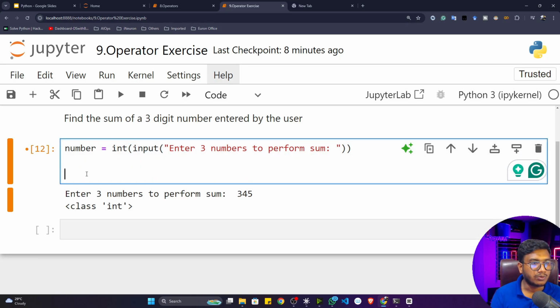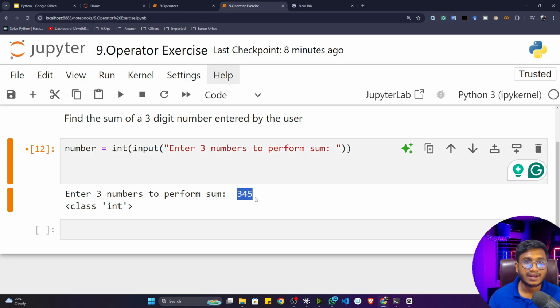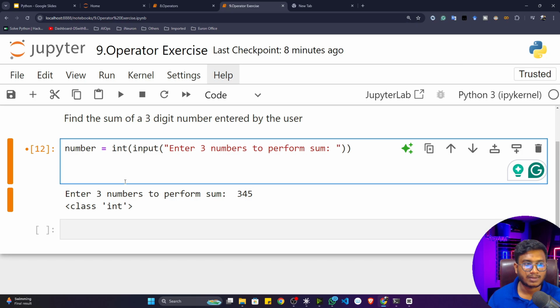Now, to separate this number individually, you can see the user has passed 345, but I have to separate 3, 4, and 5. That means I have to keep 3 in variable A, 4 inside variable B, and 5 inside variable C. So how can we separate this number?